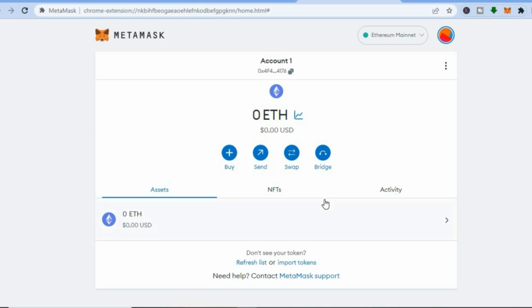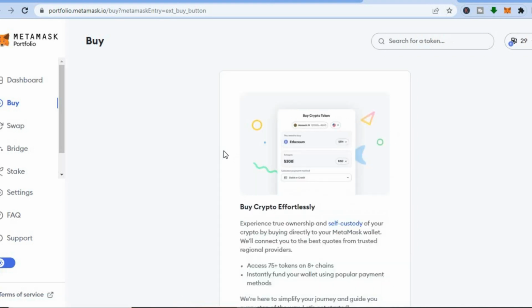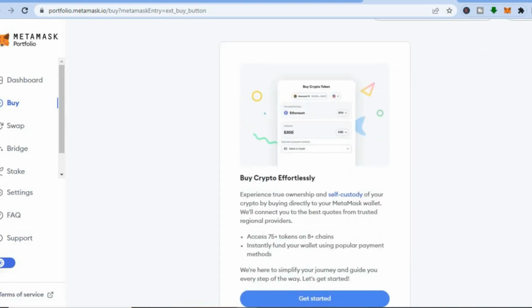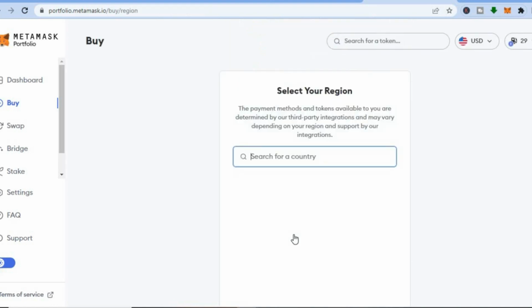Now if you tap on buy, you'll be redirected to a new page, as you can see right here. Just give it a few seconds to load up. And from here you can see the option buy crypto effortlessly. So all you'll need to do is tap on get started.